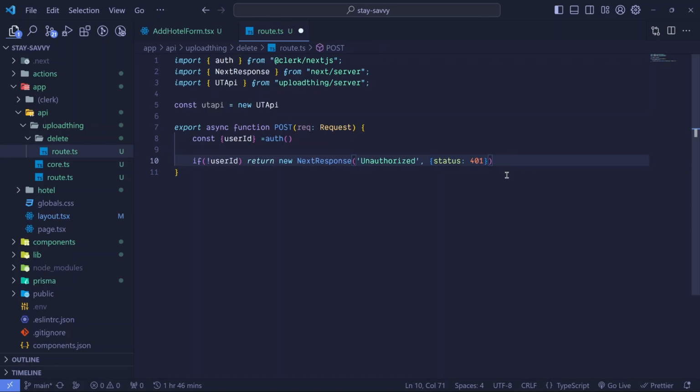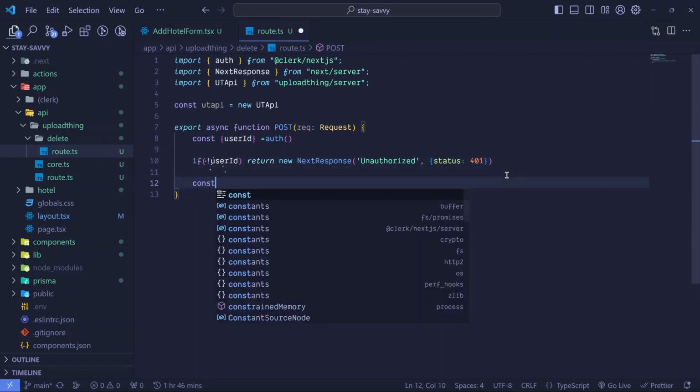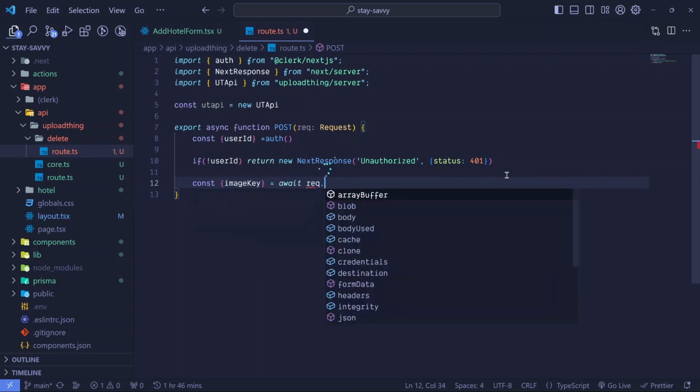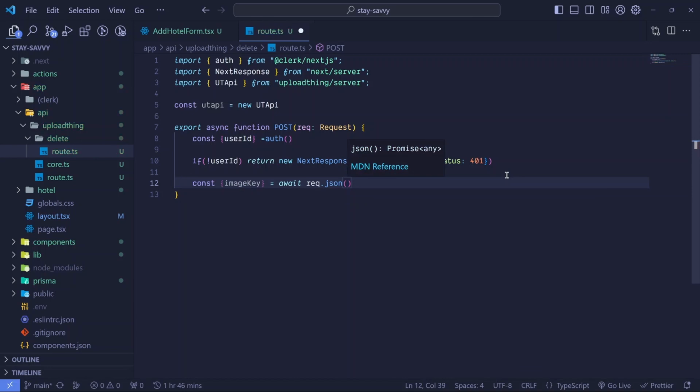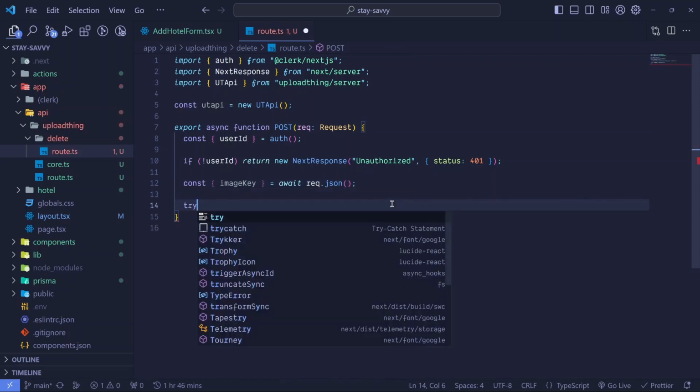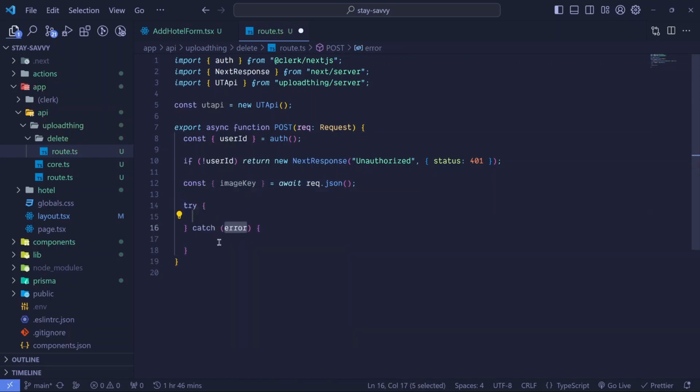Very nice. Now right here we'll get our image key. So here we'll destructure imageKey from our request. So right here we'll say it is equal to await our request.json. We invoke that, and by that we will get the image key from our request. Now right here we need to have a try and catch block. I can do like that.